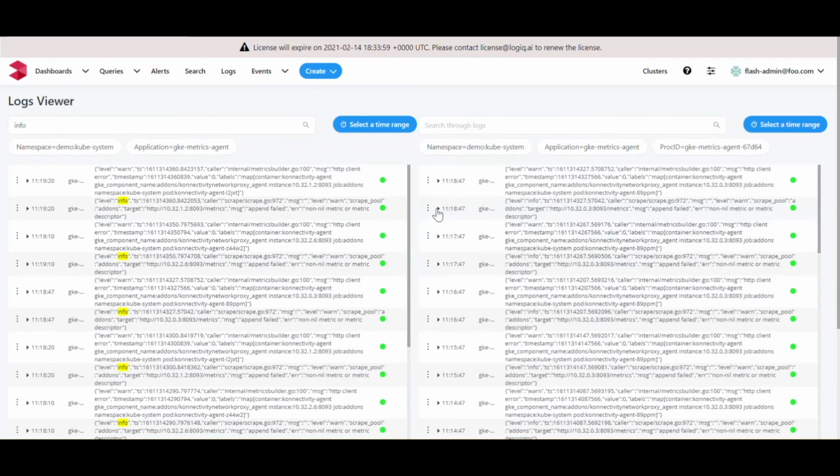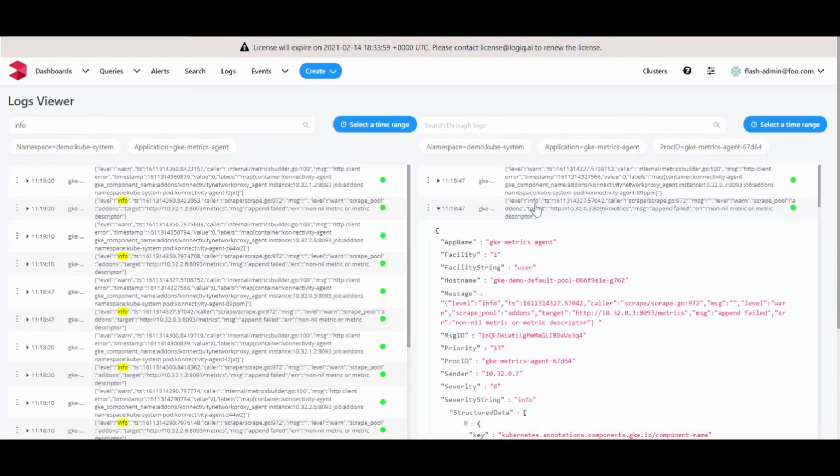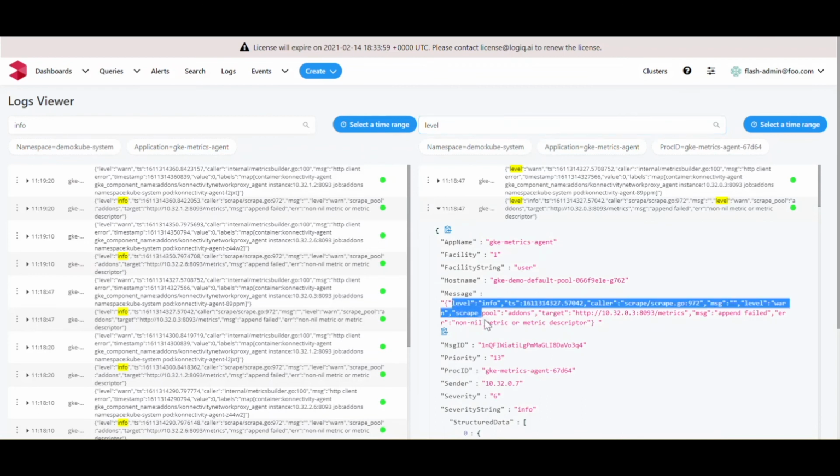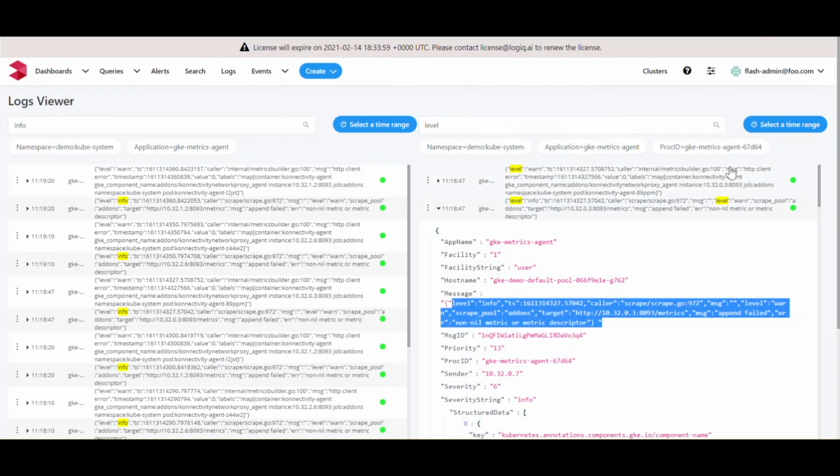As you just saw, the Logs feature on your Logiq dashboard offers plenty of ways for you to view and extract deeper insights from your logs. The possibilities of what you can do with your logs are certainly not limited, making logging easier and more powerful than ever before.